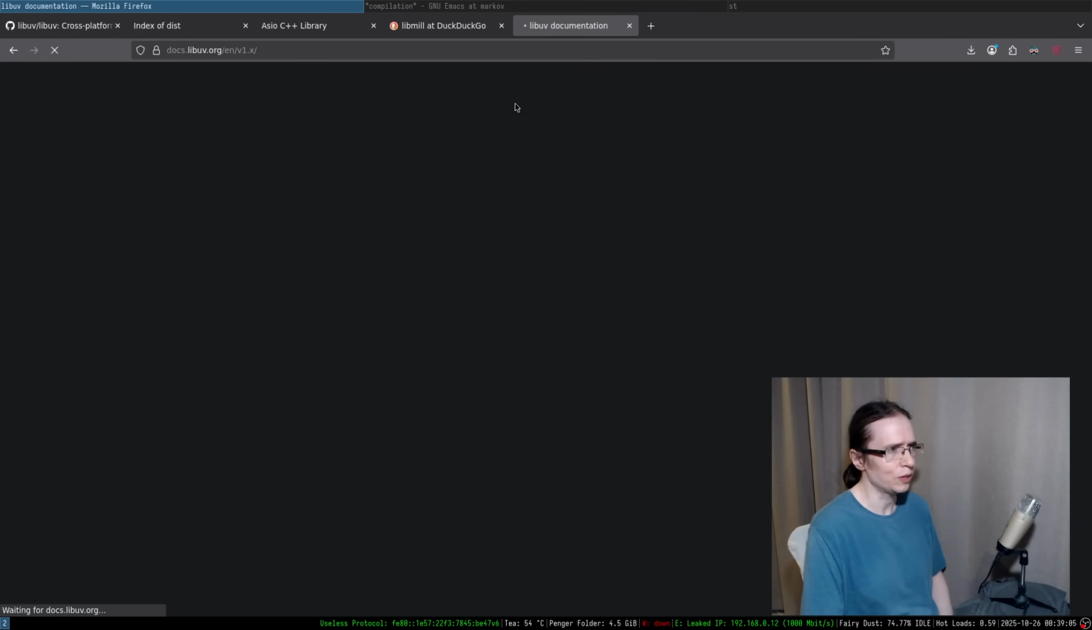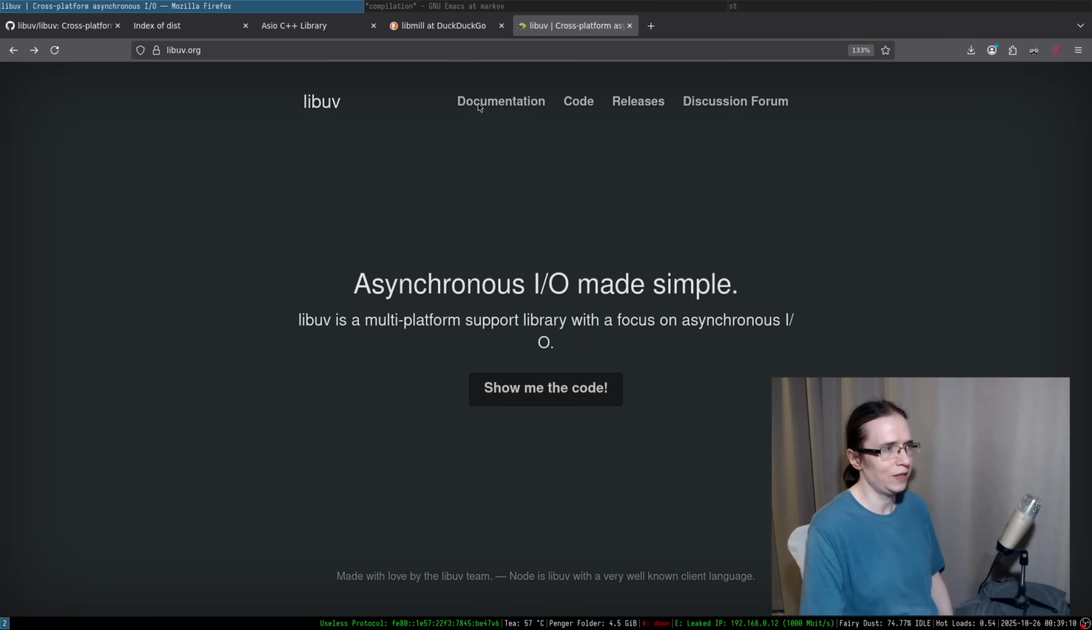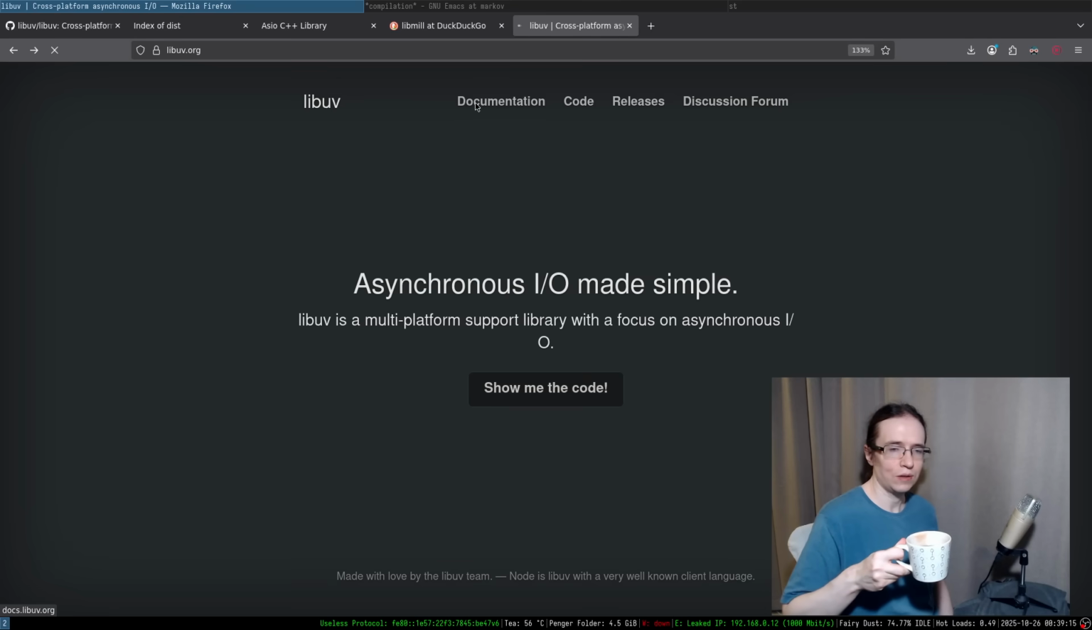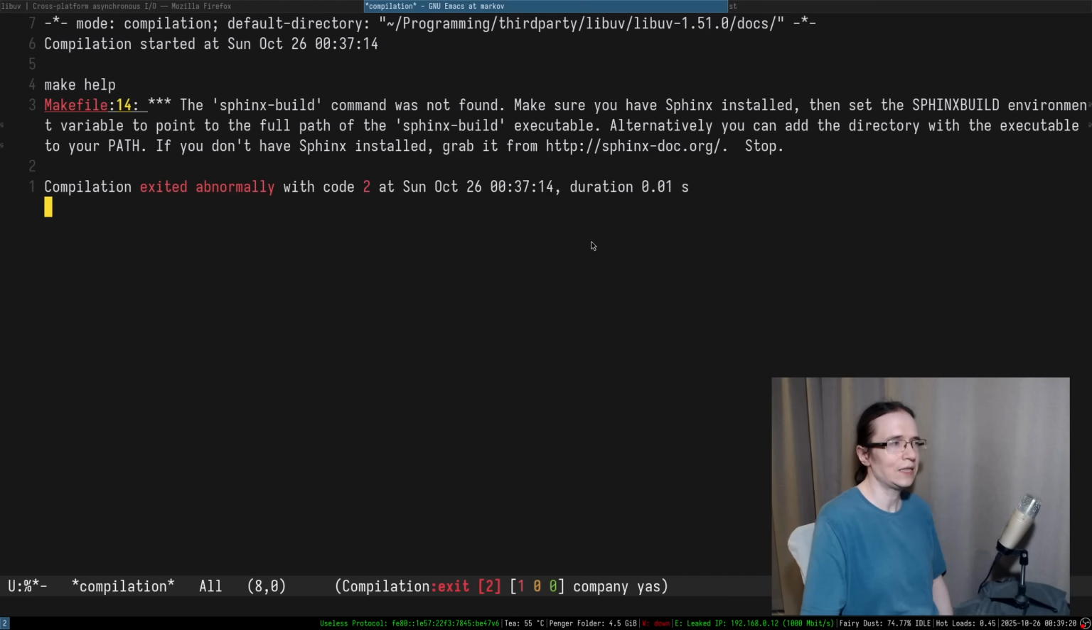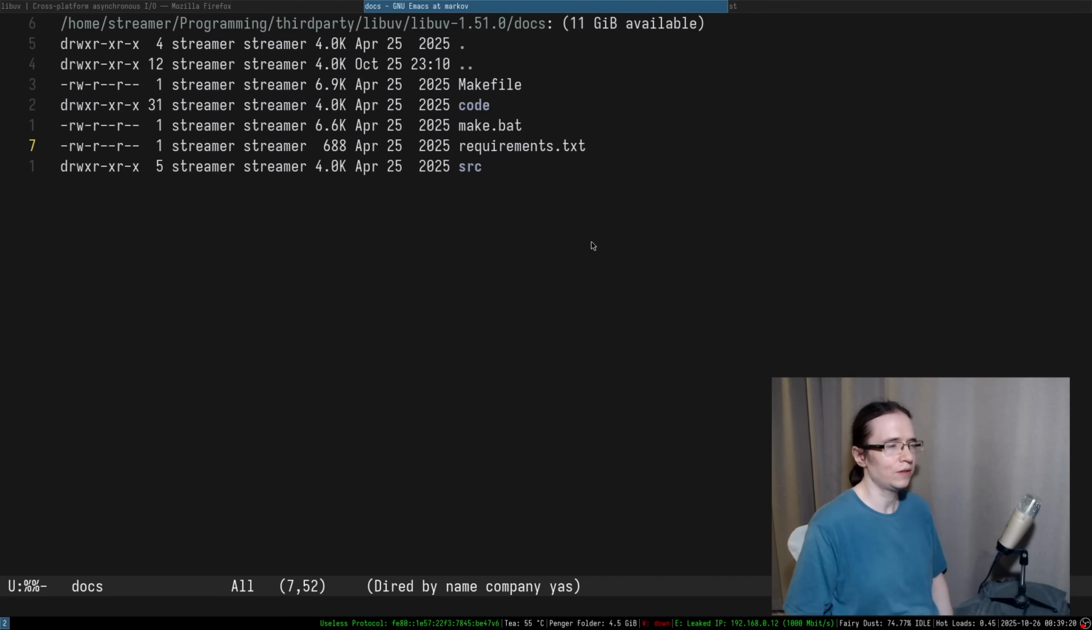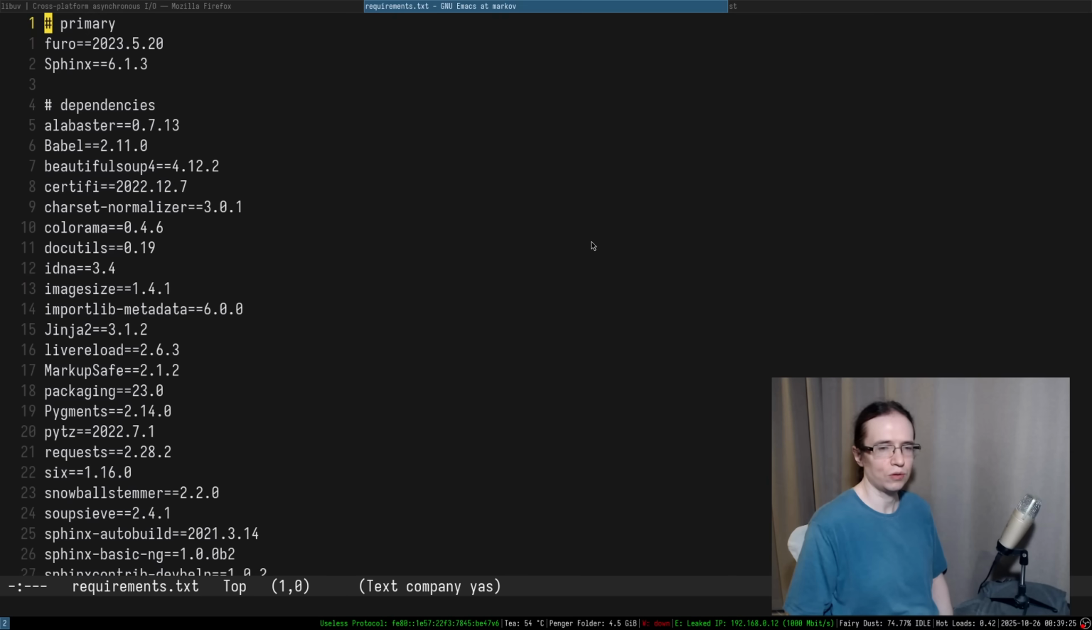libuv.org, let me double check, because this website works by itself, but when I try to open the documentation it just doesn't do anything. Wait a second, is Sphinx like a Python thing? Right, is that a Python thing? Maybe we should just install the Python thing.